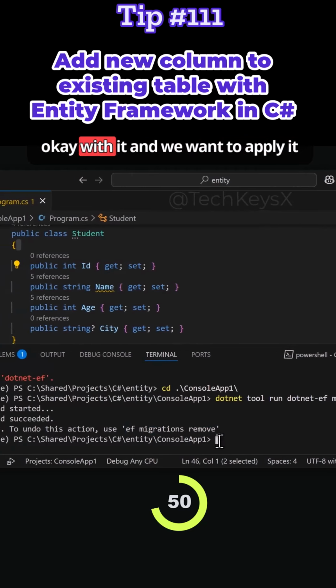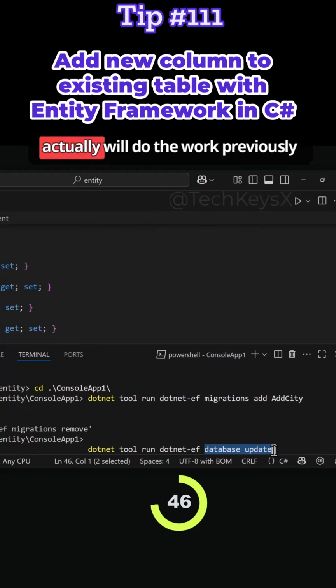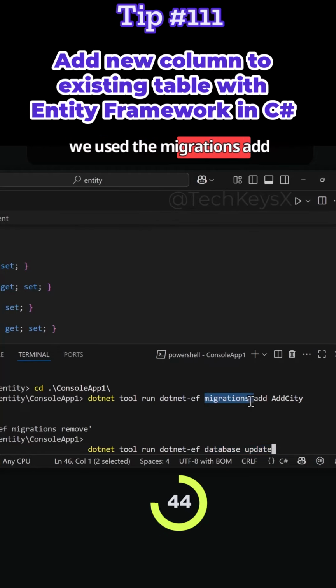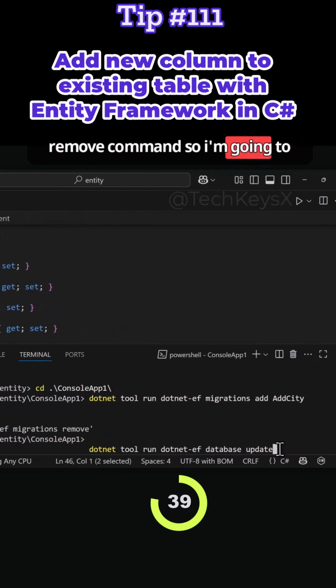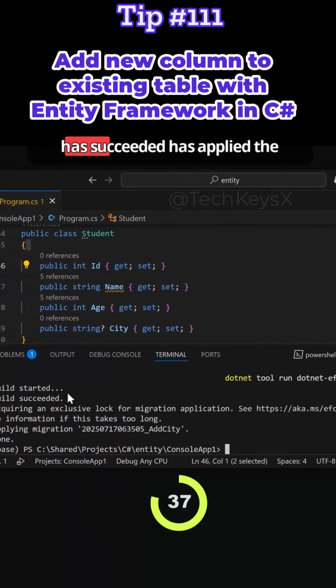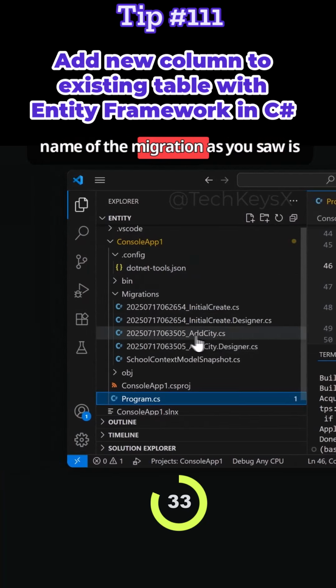But if we are okay with it and we want to apply it to the database, this command here, database update, is the one that actually will do the work. Previously we used the migrations add command, and if you want to remove the migration, you use the migrations remove command. So I'm going to run this command, and you can see it has succeeded, and has applied the following migration. So here the name of the migration, as you saw, is this.